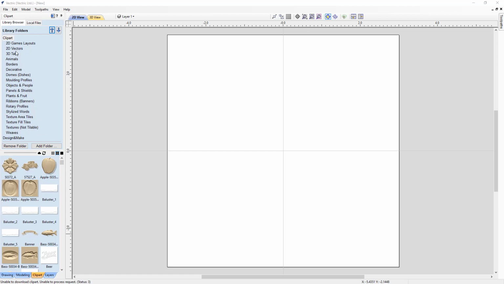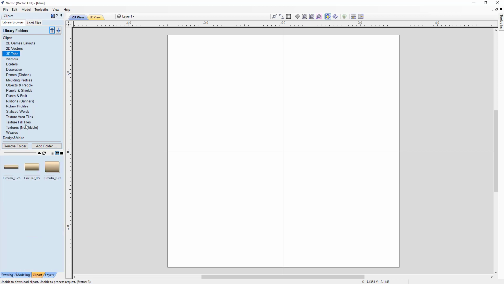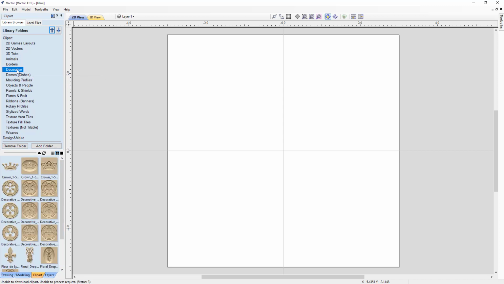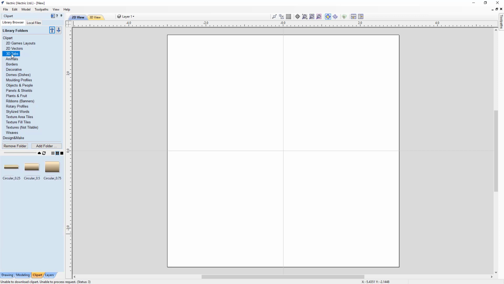So here, if we go ahead and click the 3D tabs section, you'll see the 3D tabs here. These are the three that are installed. If you go to decorative, this is what I have installed that is in the decorative category. If we go back to our tabs for a moment, you'll see that right above the actual icons of the tabs is a little cloud icon and a refresh icon.